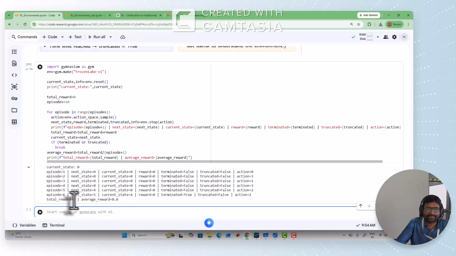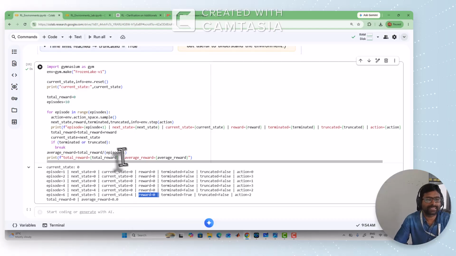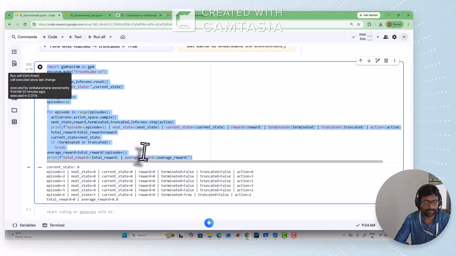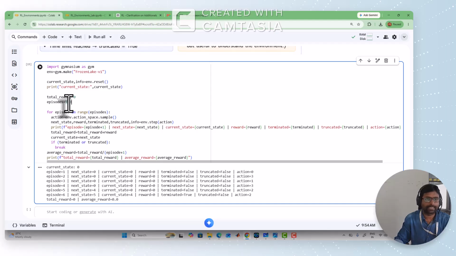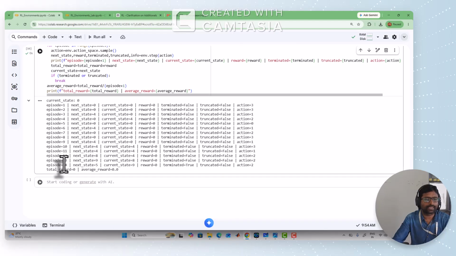Now it takes the 6. Still not reaching the goal, but terminated. Why? It reaches reward 0. Reward 0 means it reaches the hole. So hope you understand how we build a random agent in a frozen lake environment. You can increase the episodes also. If I take 100 episodes, it is terminated at 14 because it falls in the hole. It does not reach the goal.